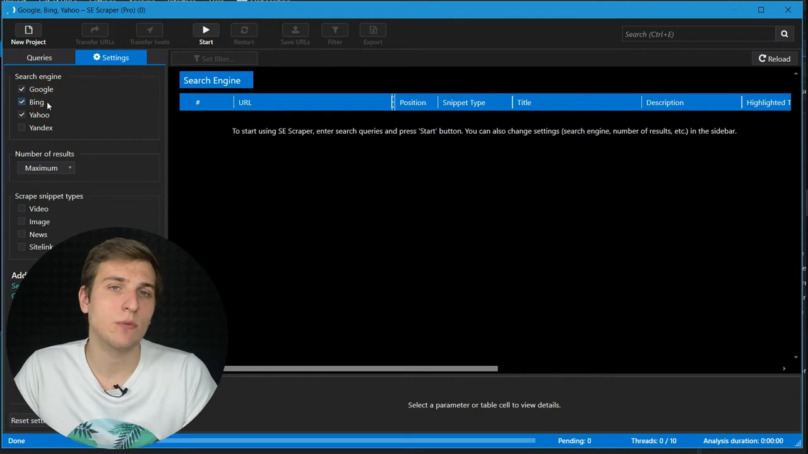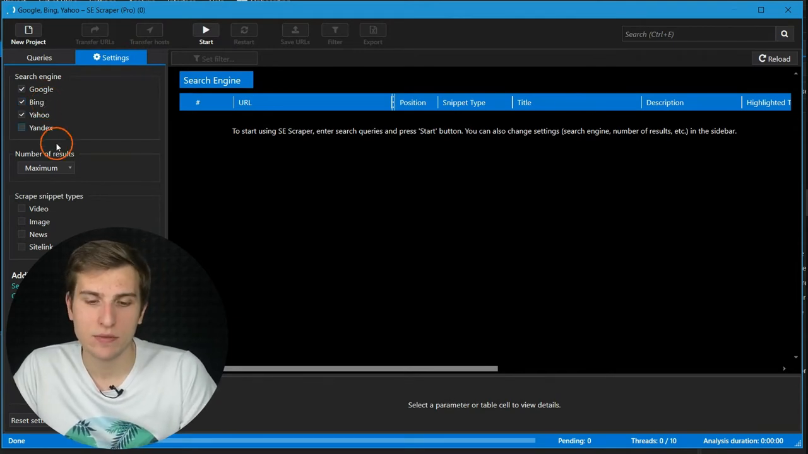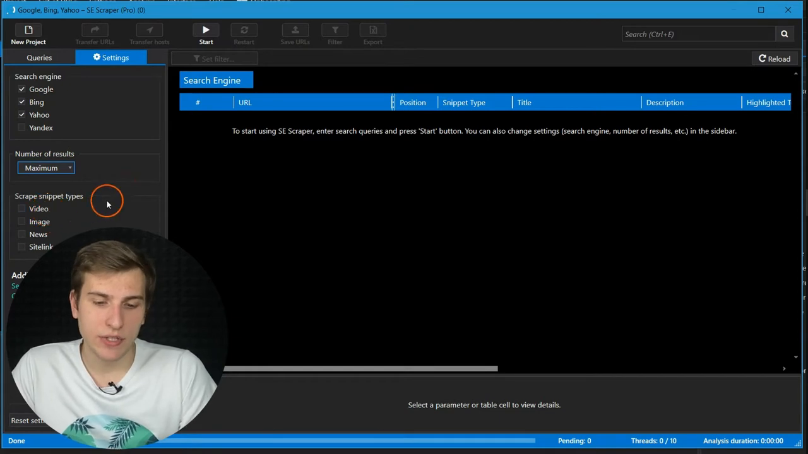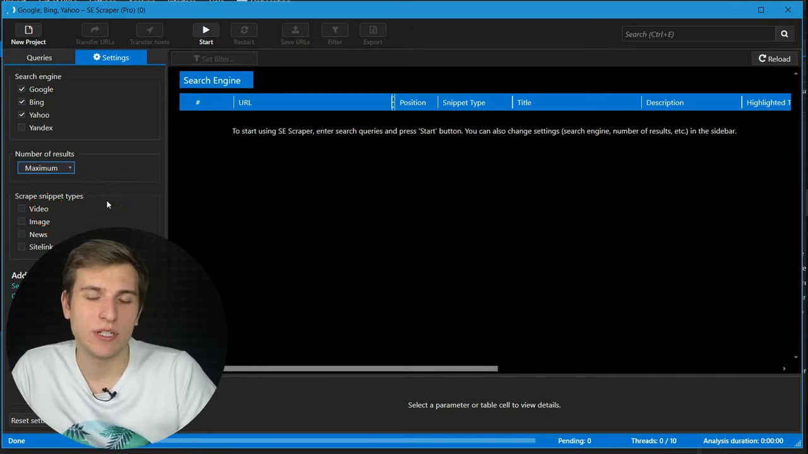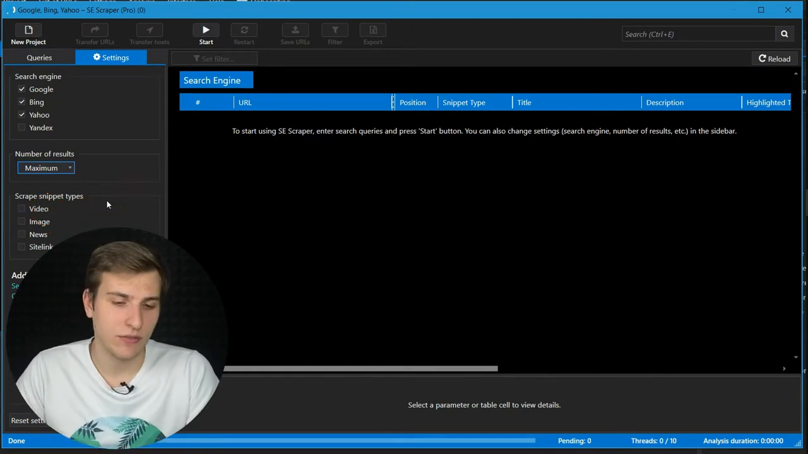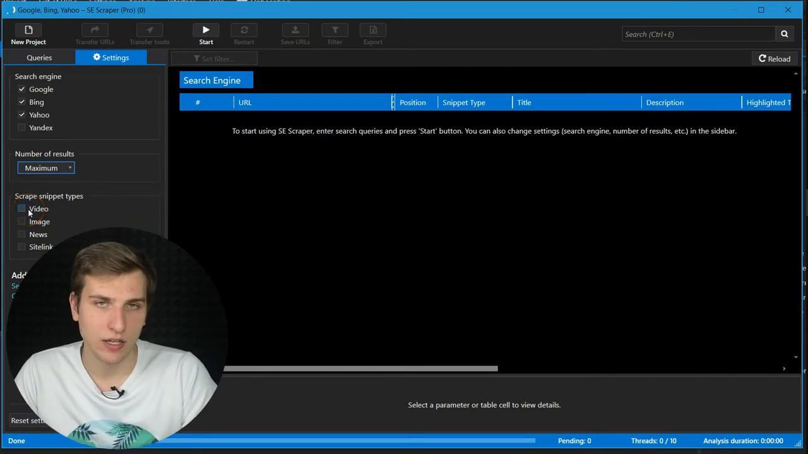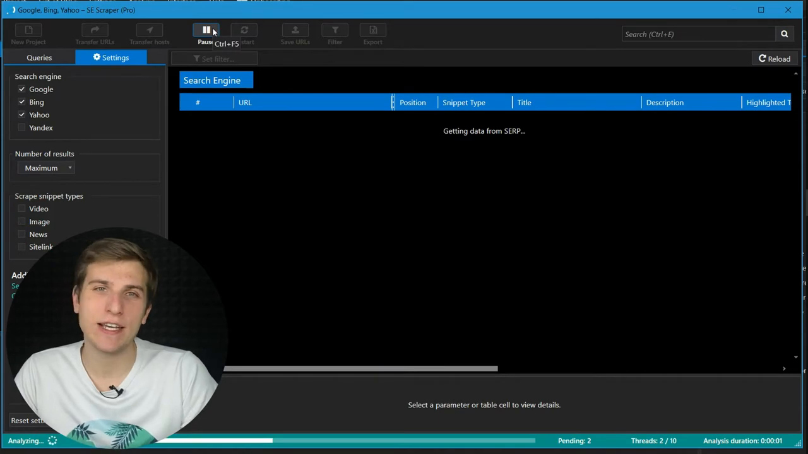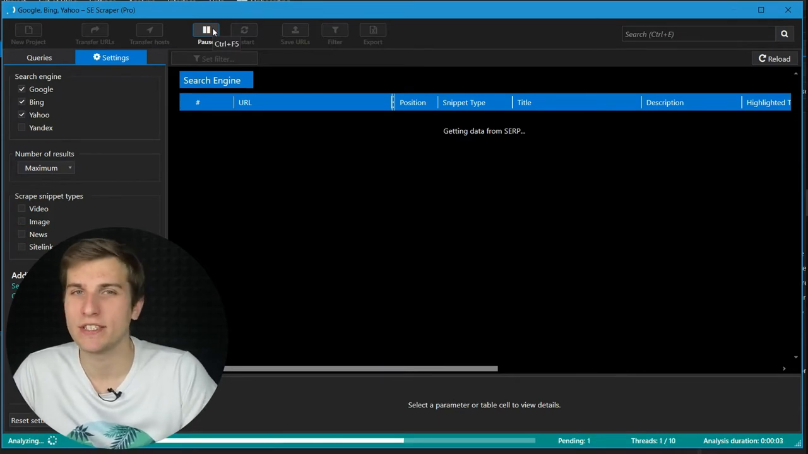For this task, we can use several of them at once. Number of results, I prefer maximum. Snippet types, we don't need them for this particular task, but if you need, just tick the box on. And start the scraping. In just a few seconds, the first results appear in the table.